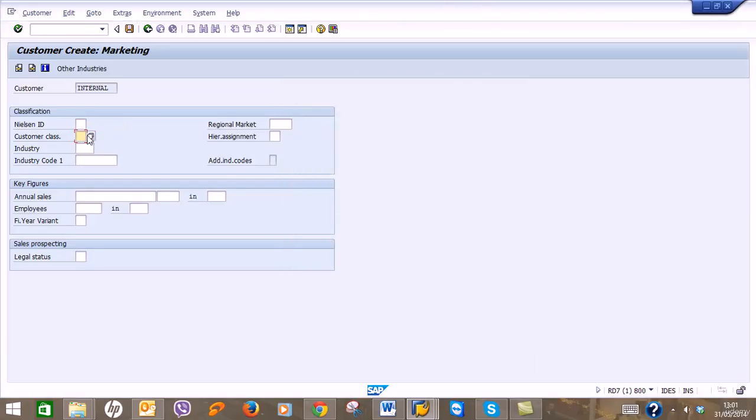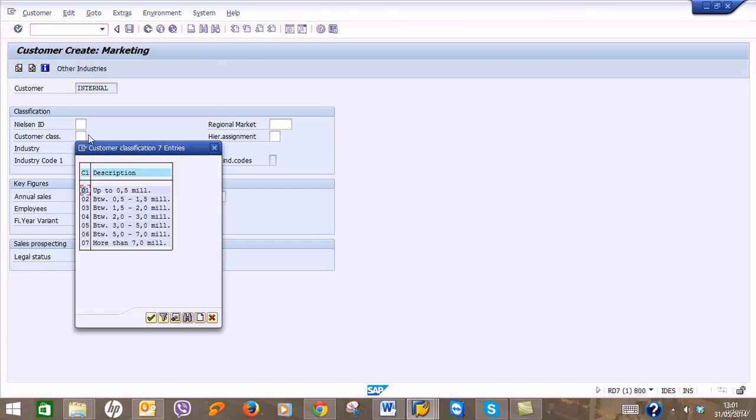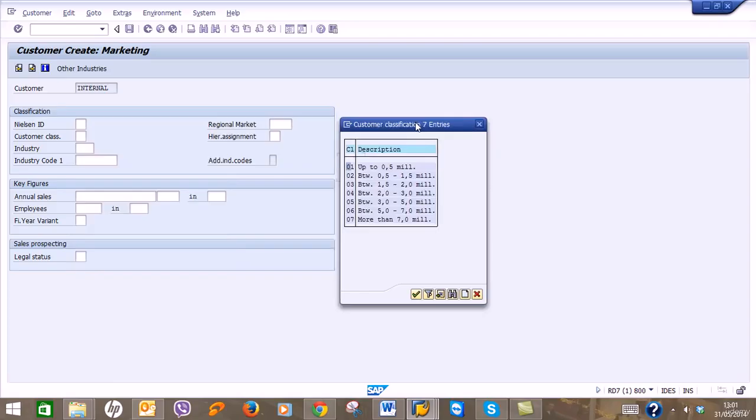That's a customer classification. Basically, it represents how big your customer is. Up to 0.5 million, between 0.5 to 1.5 million, 1.5 to 2 million, 2 to 3 million, 3 to 5, and 5 to 7 million. It's a big customer. So if you want to use this, you can mention that. Would you like to choose this? Because every step you do here will be recorded. I think it's good to have it because Sainsbury is a very big client. Okay, so let's say between 5 to 7 million.